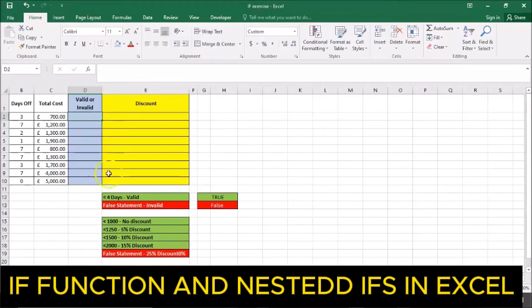So you are saying, given this condition, if days are less than 4, then it means it's valid. We are considering this column for the days off. So if the days off for an employee is less than 4, then it's valid. Then if it becomes any value greater than 4, then it's invalid.